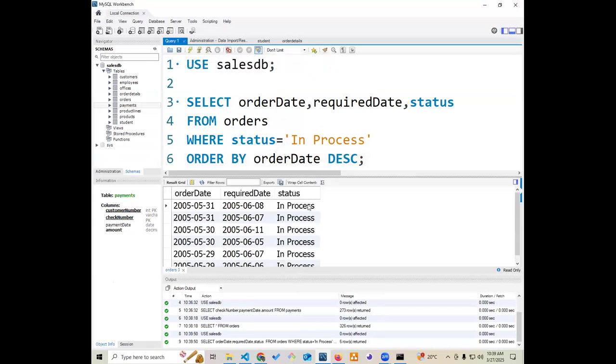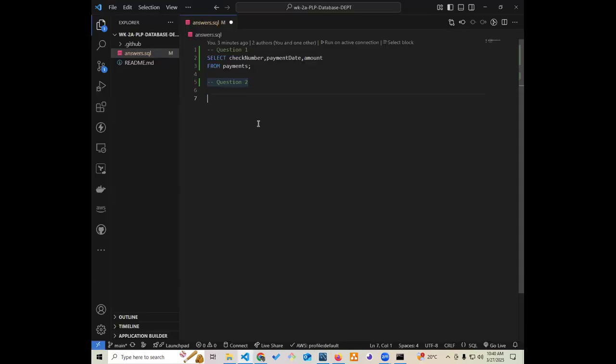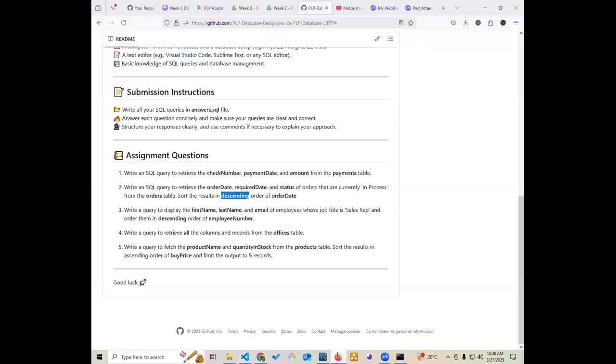So what are you required to do? Okay, just see. You confirm there's an output, right? That's all that is required of you. Highlight, copy, come back here. Visual Studio Code. We are done with question 2. There, save. Question 3. Write an SQL query to display first name, last name, email of employees whose job title is sales rep and order them according to descending order of employee, right?